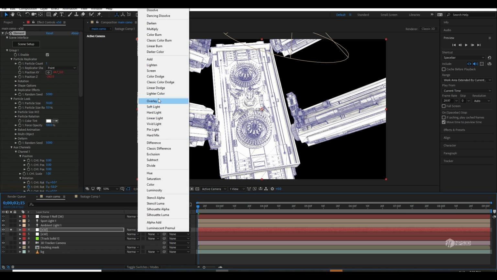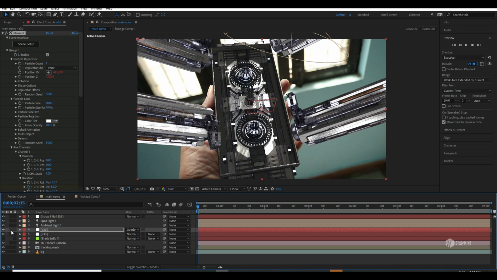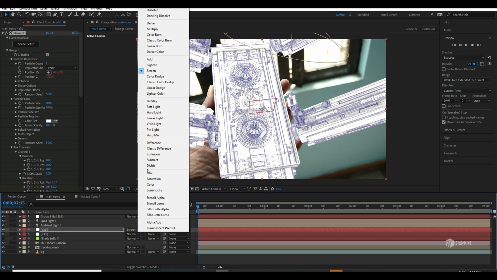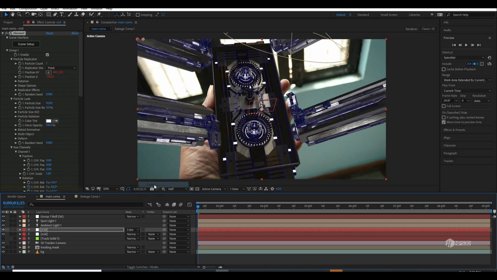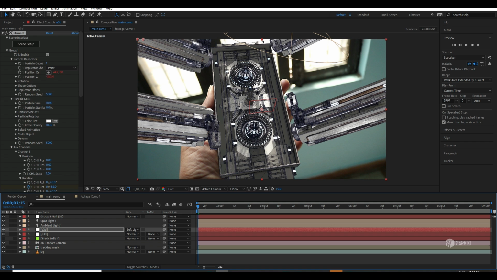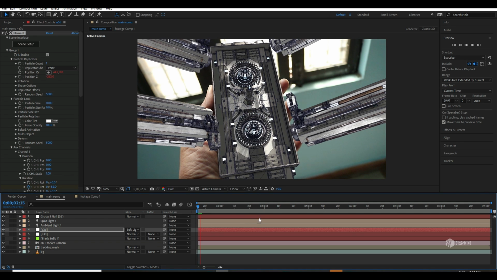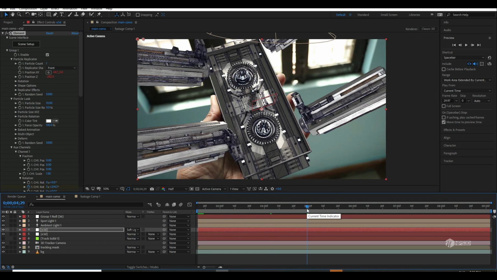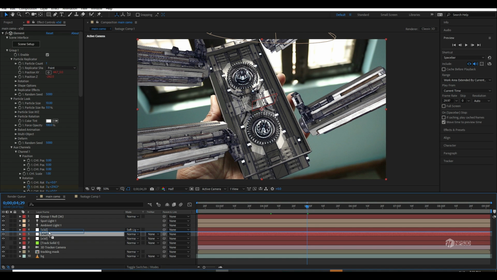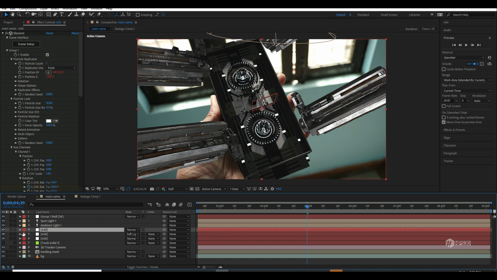Now I can just come over here and press overlay, or I can change many blending modes and see which fits well. So I think overlay was good, or soft light is also looking good, you can see. And let's duplicate the first one and put it on the top, and this is gonna be our illumination.